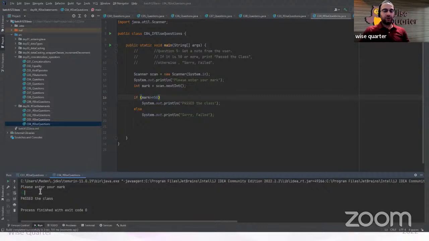So it's working as you can see. Let's try to use a lower number. You know, we are testers. Testers, we should test everything. 15, it says sorry failed. It's working. But how is it working? Because I have deleted curly brackets.